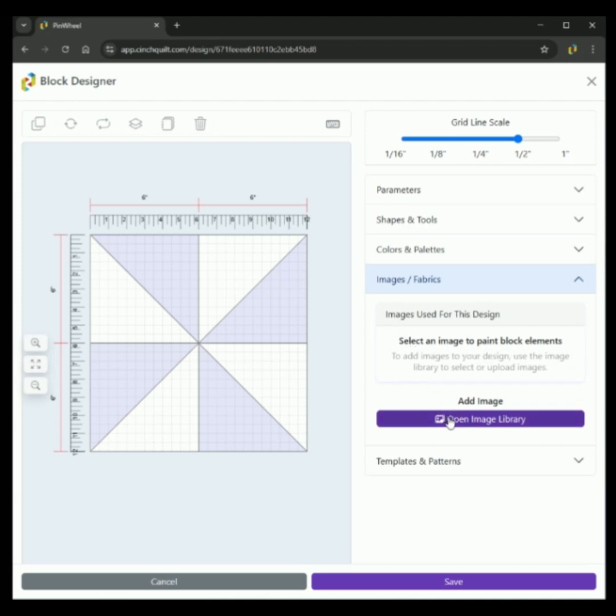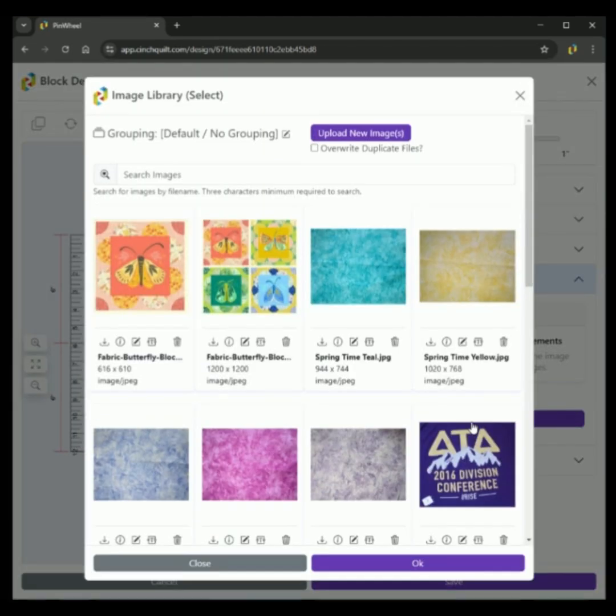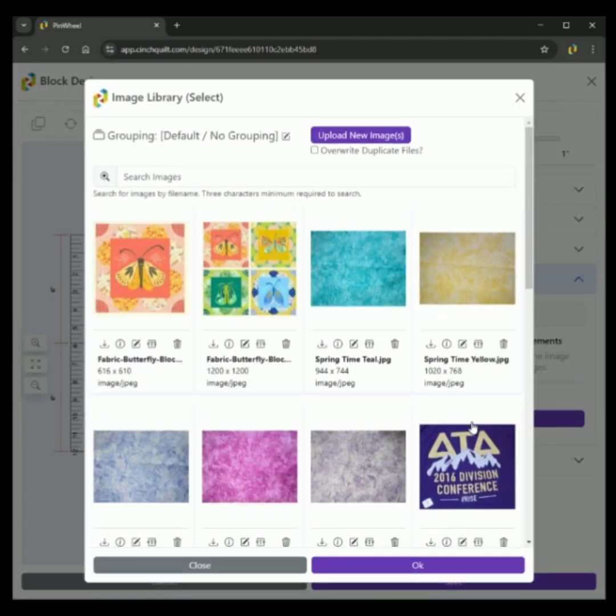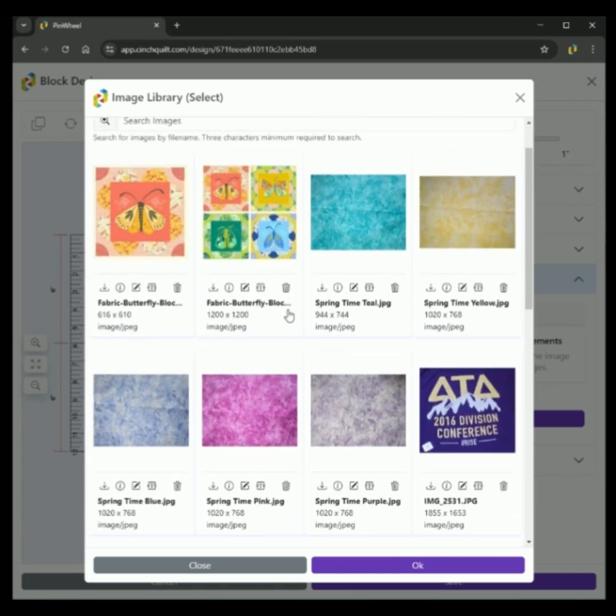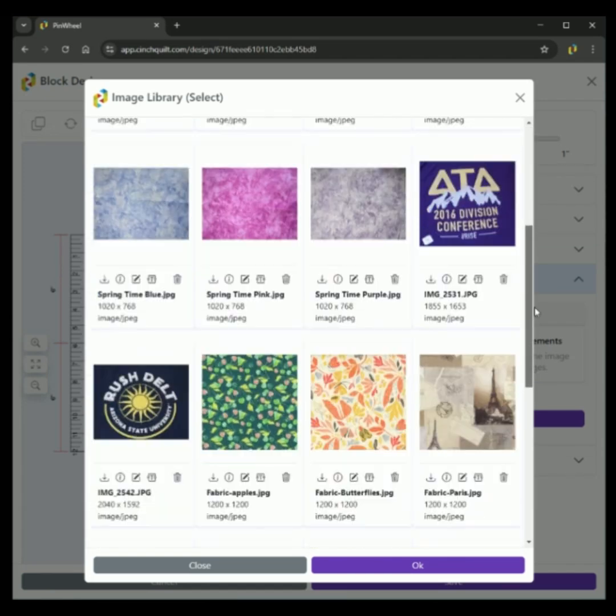So it's asking me to select an image. In order to add an image to my design, I open the image library. These are images that I've already captured on my mobile device, or uploaded to my profile from my computer. There's another video on the mobile app that shows you how to capture pictures of your fabrics and how to upload them. I've got a ton already in the system here.